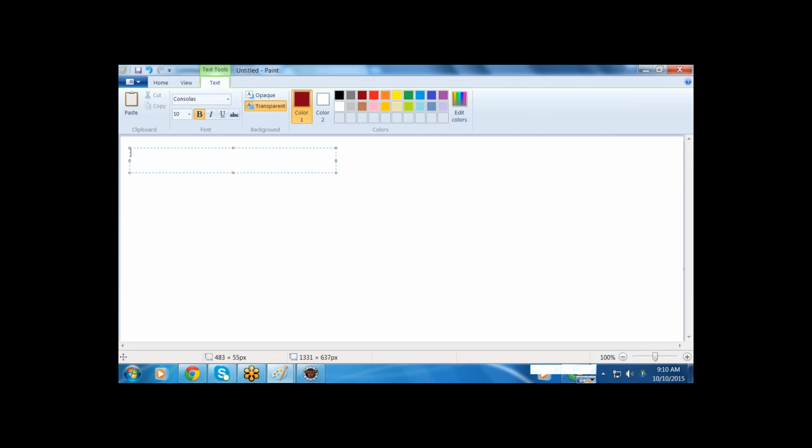We have a Scanner class. s equals new Scanner.